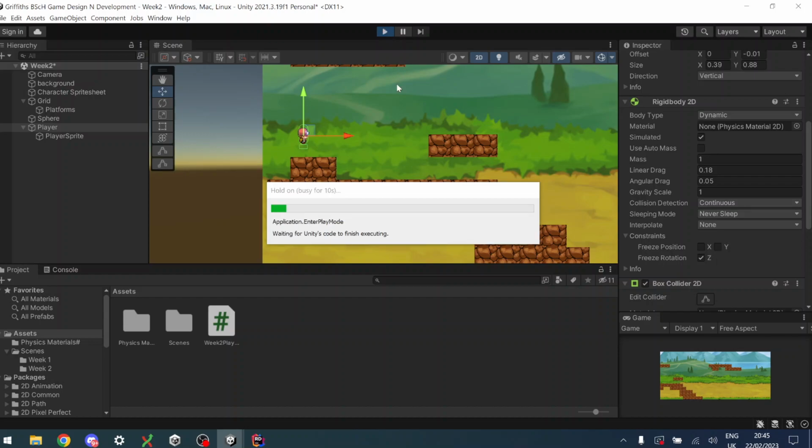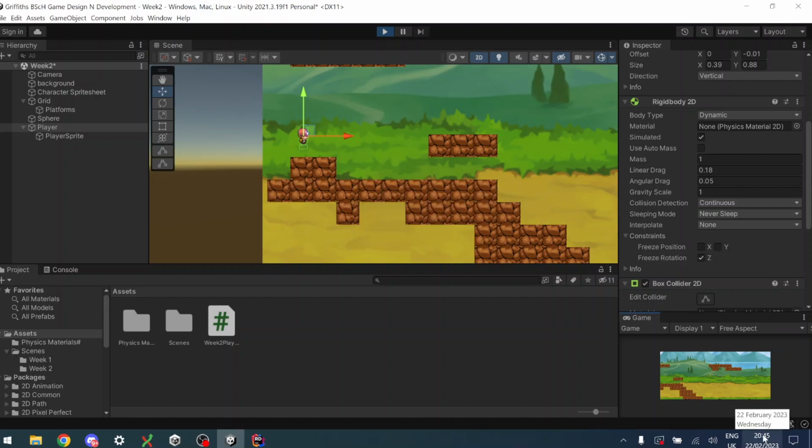Does the player sprite have a rigid body? No. The empty game object player has the colliders, the rigid body, and the code. The sprite is just a sprite. That's all it's doing.